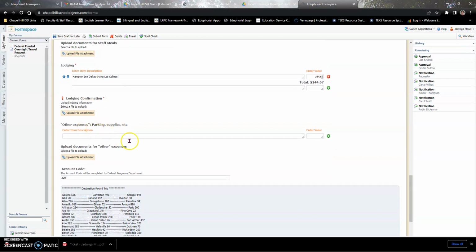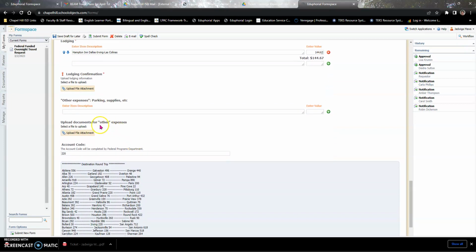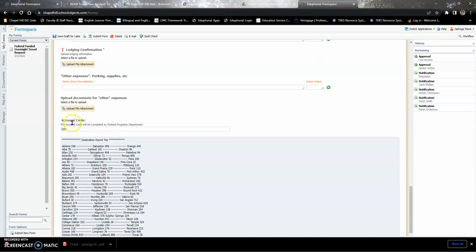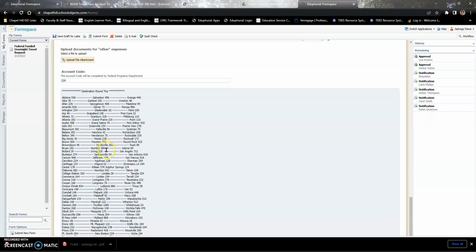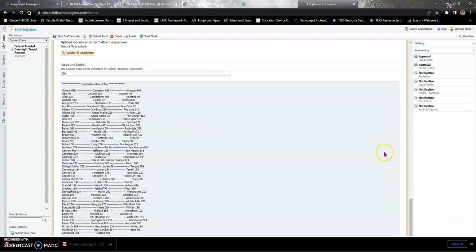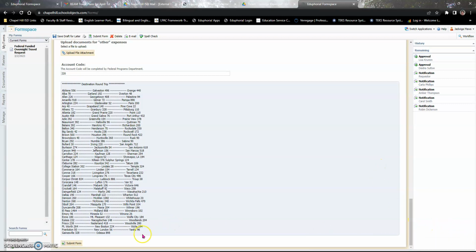Other expenses, there shouldn't be any other expenses. Let's see. The last piece is going to be the account code. The account code for Irving is 220. If you want to check me on that just to be sure. Yep, it's right here, 220. That is going to be the main pieces that you guys have to complete. And then once you're absolutely finished with all of these pieces, then you can actually submit your form and you are complete. So feel free to watch this video as many times as needed.